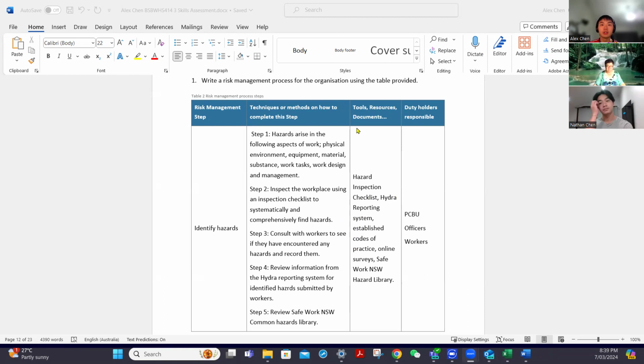Tools and resources that we're going to use would be the hazard inspection checklist, Hydra reporting system, established codes of practice, online surveys, Safe Work New South Wales, and the hazard library. For the duty holders responsible, I've included the PCBU, officers, and workers. So this would be our first step in the identify hazards step.